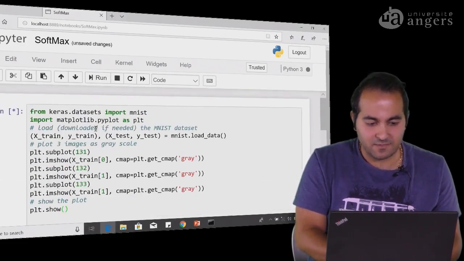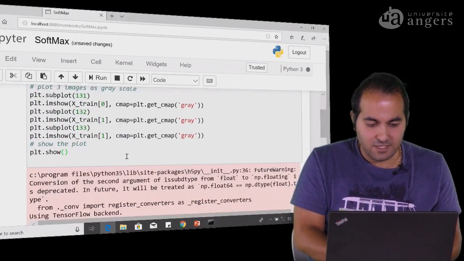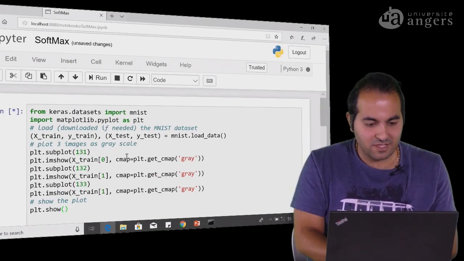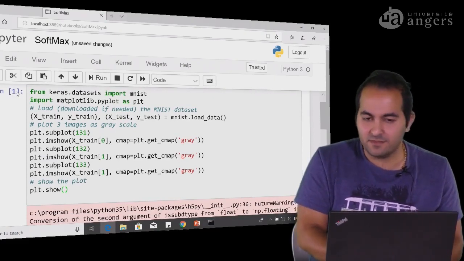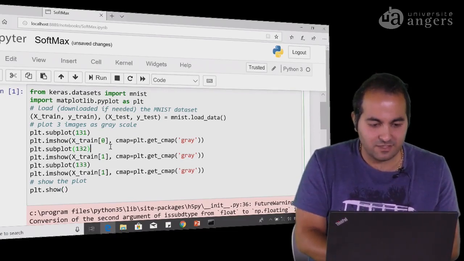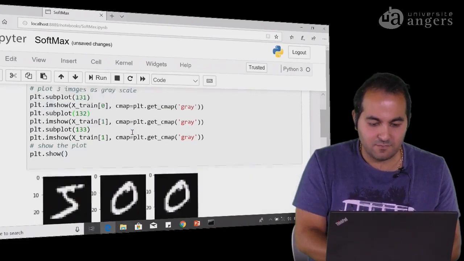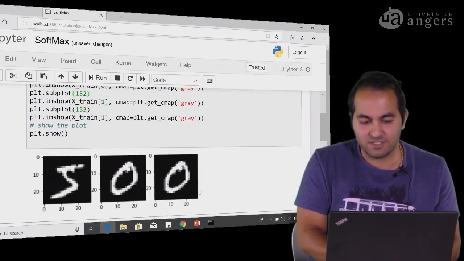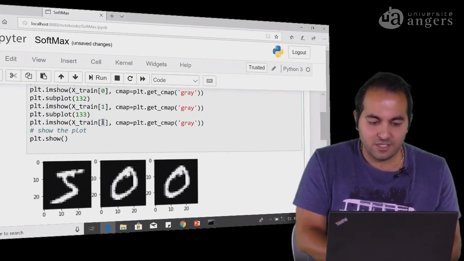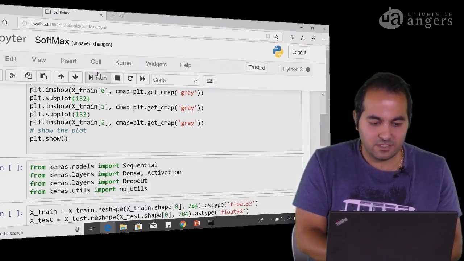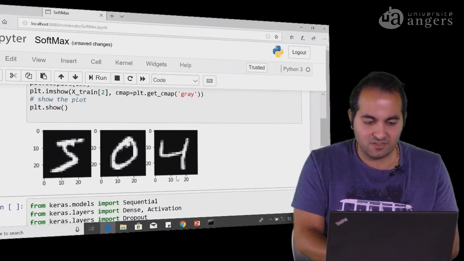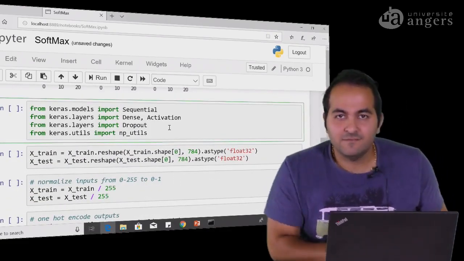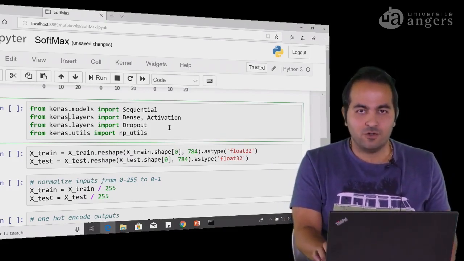So let's run it. When we run it, it tries to load the data, and then splits it into x_train, y_train and x_test. When the star became 1, it means that it has already run. And if we want to see it, you see that we show 5 and 0 as the first 2 images in our database. If I change it to 2 and run it again, you see 5, 0, 4, the first 3 images that we have in our training database. And then we need other libraries to implement our model.